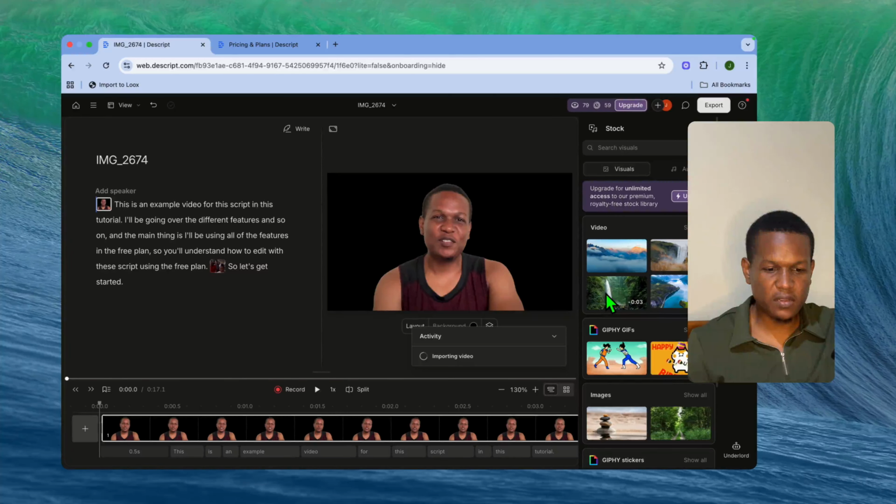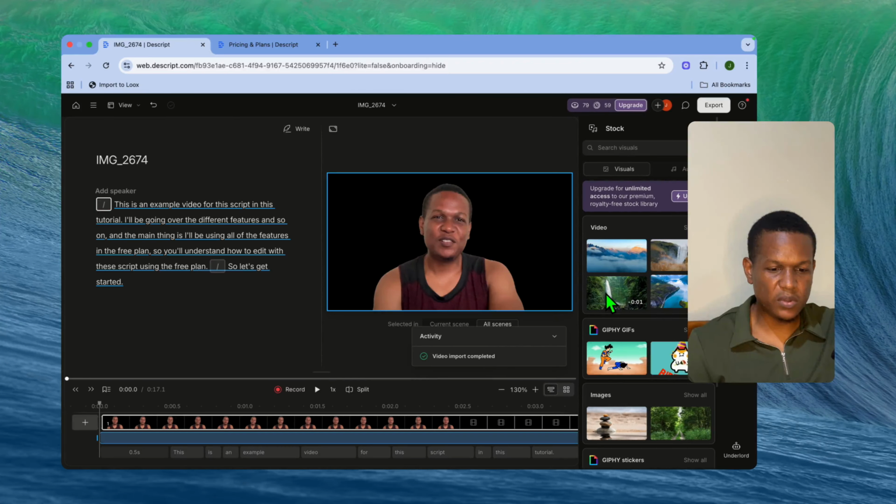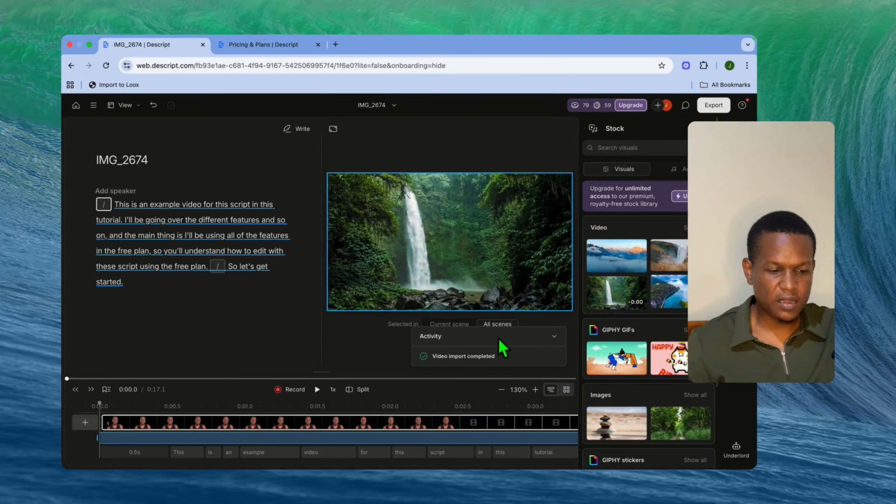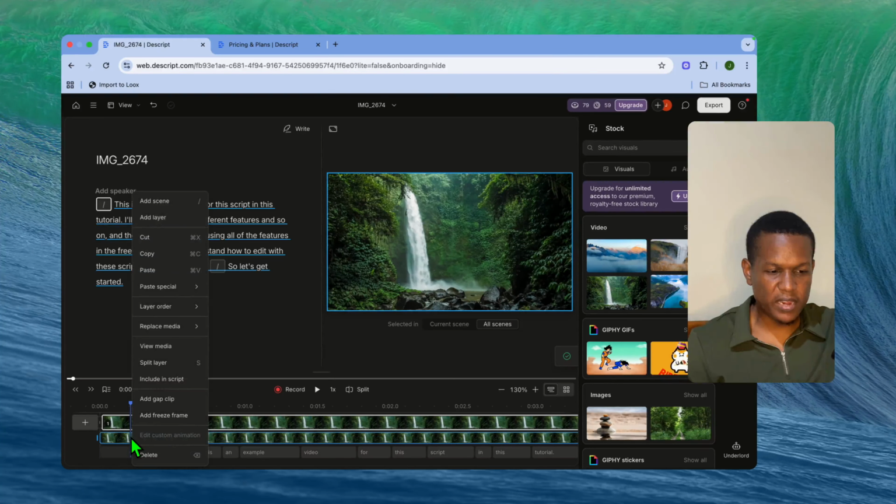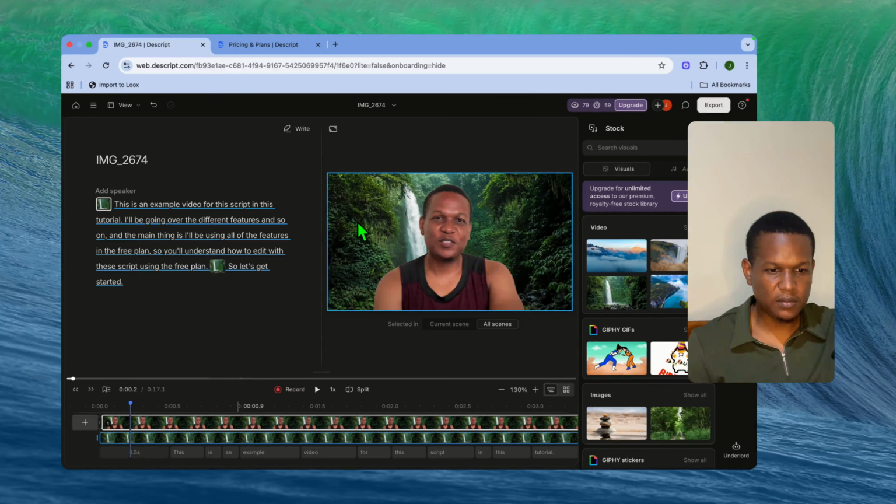You'll tap on the video, give it a few seconds while the video is being added, and you can see right there. Then you're just going to select the video from the timeline and right click. After you have right clicked, what I want you to do next is select layer order. Then you're going to tap on center back.